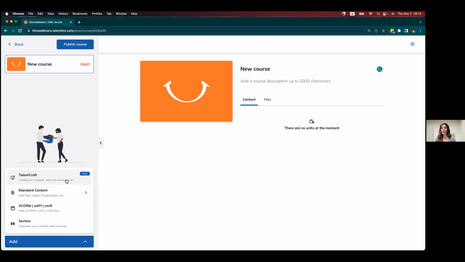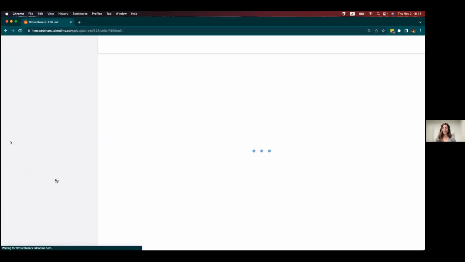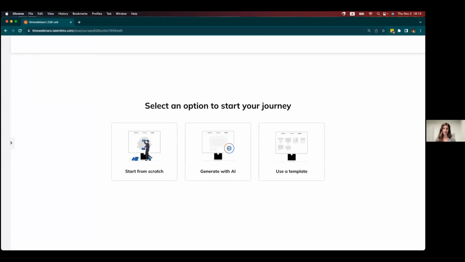What you haven't seen, and perhaps it's the first time if you haven't tried this already, is the option to create TalentCraft units. And I'm very excited to introduce you to TalentCraft, the ultimate interactive AI-powered content creator. You will be able to unlock your creativity and craft training materials that your learners will absolutely love. And you will see already a screen to select how you would like to start your journey. You can start from scratch and start building blocks, or use the AI. This is where the real magic happens, and I will show you that. Or use a template and start working on the template that we have provided to you.